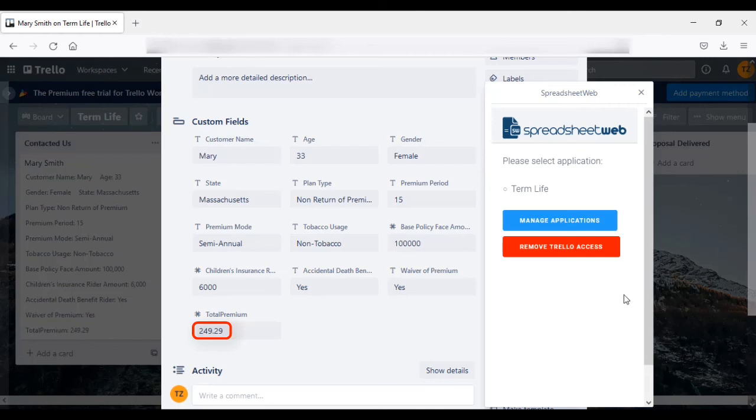As a conclusion, with SpreadsheetWeb's Trello integration, you can embed your web applications into Trello to calculate and generate quoting proposals.